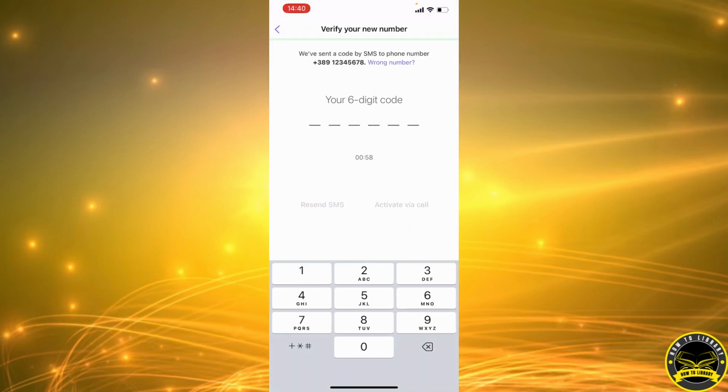So now if that really is your number, you're going to receive a text message from Viber that you have to enter the code. You're going to receive the code via text message. You're going to enter it and your number will be changed. And that's how it's done.